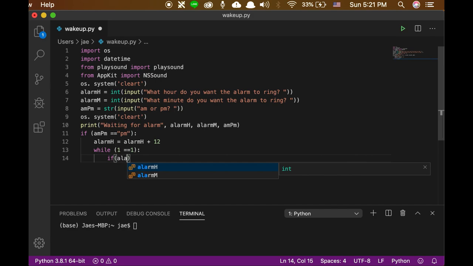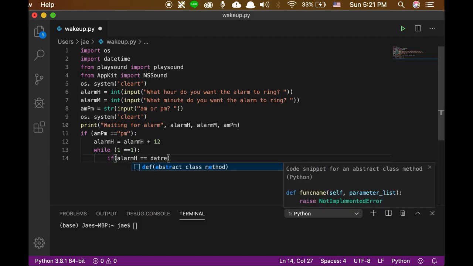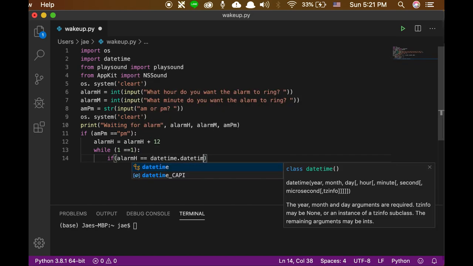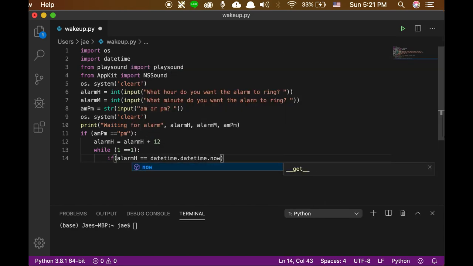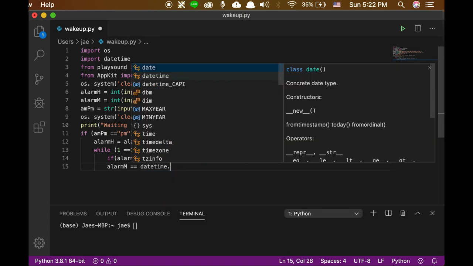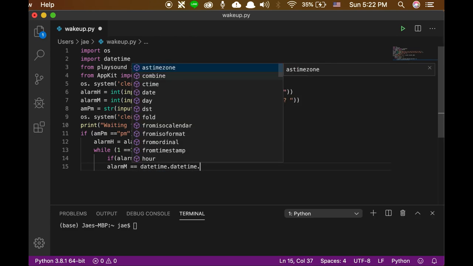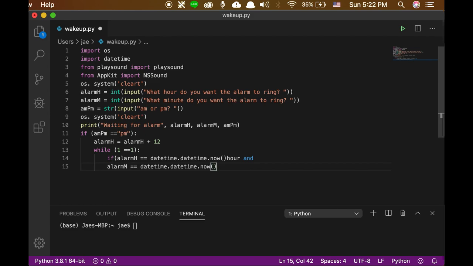If alarm H equals datetime. And essentially this here is just the math that basically runs it. I've got a couple of typos in here. But this is the math that basically calculates is it this hour, is it this minute, and to determine whether the alarm needs to trigger or not.